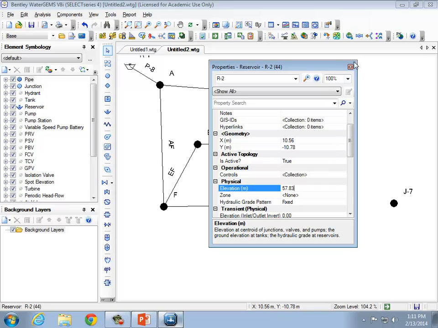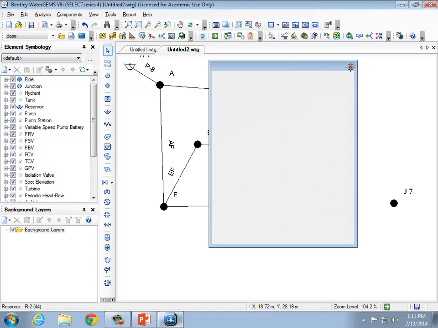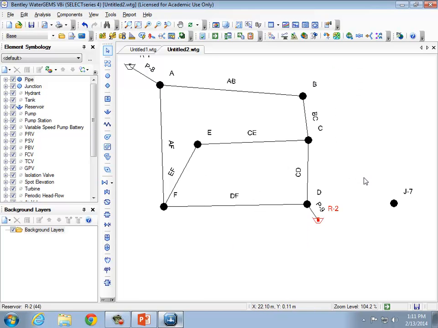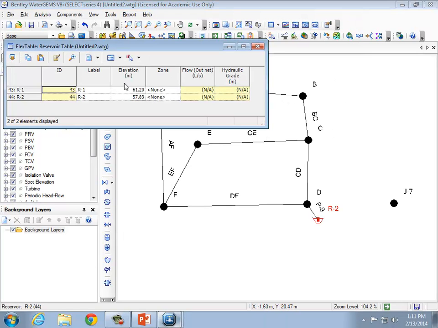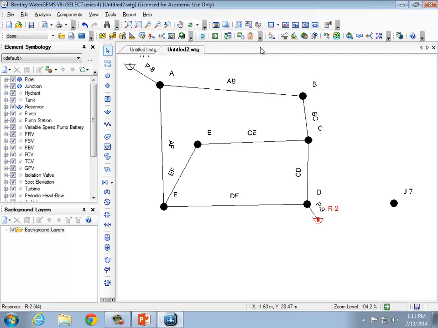57.83 is the known pressure. Let me just double check in the reservoir table to make sure that both of those elevations are given. All right, they are. They were saved. So we've got our demand collection. The water's going to come through these pipes to the reservoir.